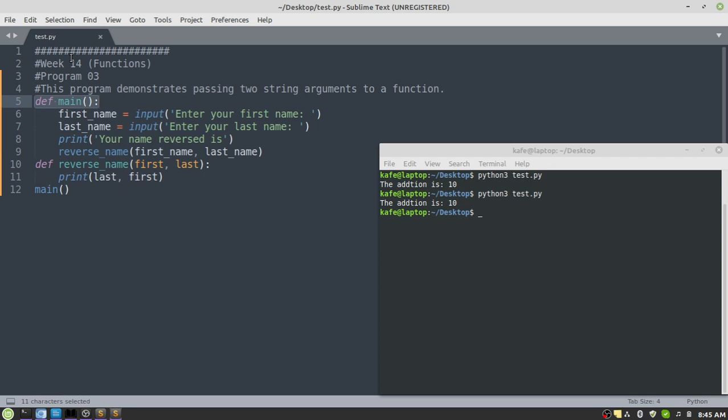Okay. One more thing, we have two functions here, main, and the second function that we use is, sorry, we have only one function here. Yes. The second function is reverse name, which is here. So two functions, main and reverse name.